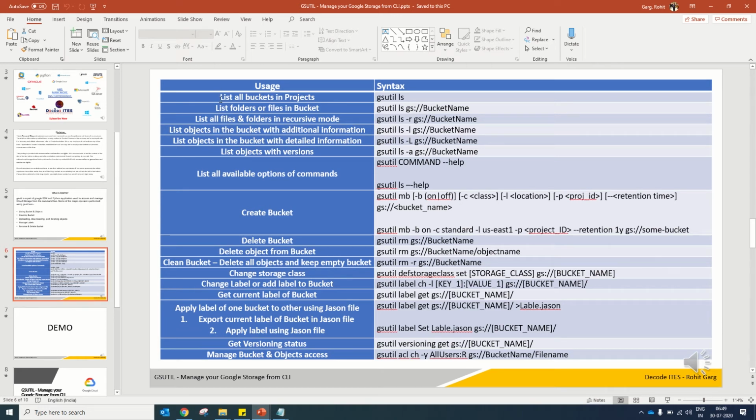We have done the listing of buckets in a project, list folders in a bucket, list all files or folders in recursive mode, list objects with additional information, detailed information, list objects with version details, list all available options and commands, create bucket. Now delete object from bucket we will do later, and change storage class.